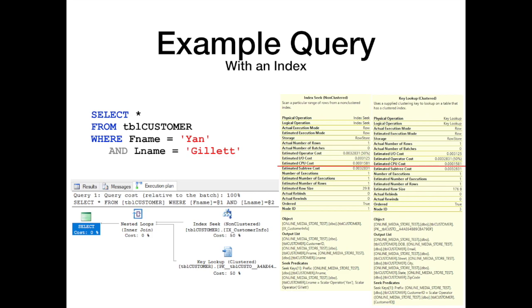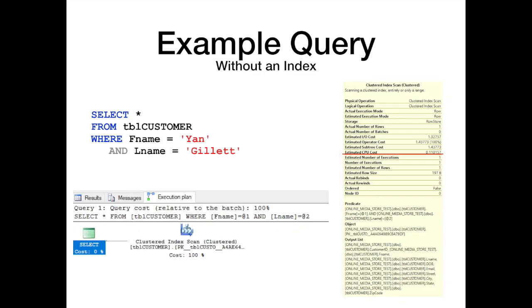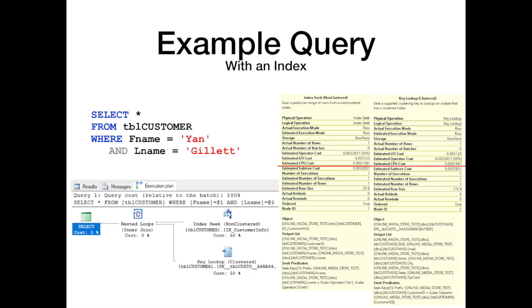We can see that the initial index seek took 0.0001 15 seconds, so round that to 0.0002 seconds. And then our key lookup was about the same, 0.0002 seconds. So add those both together, you get 0.0004 seconds, which is significantly faster than 0.1 second in this case. So even though it's separated into two different operations, it's significantly faster thanks to those indexes.